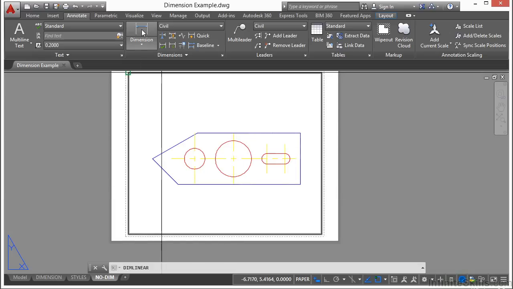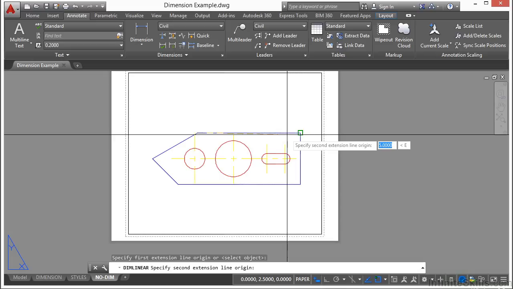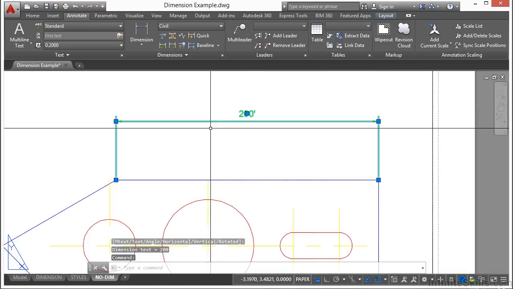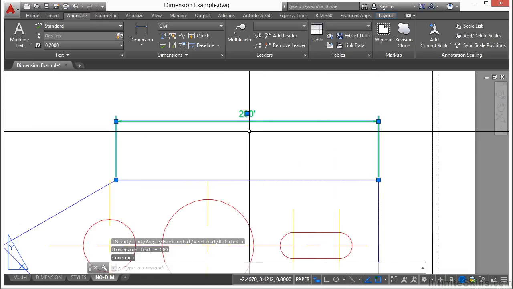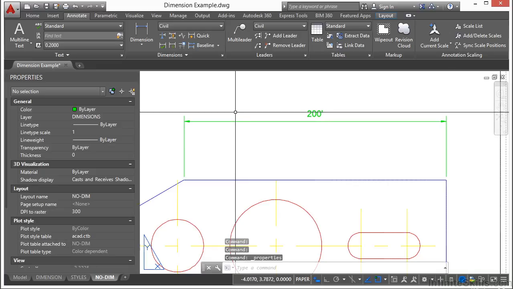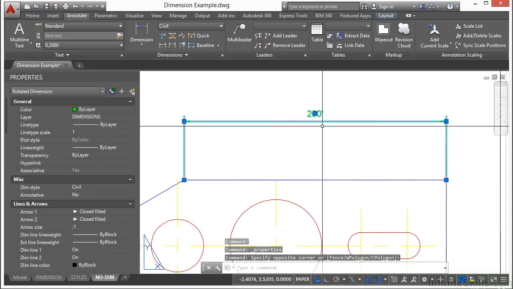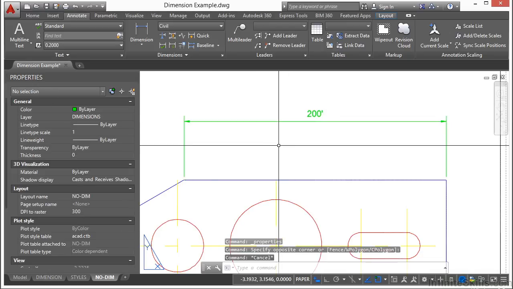So right now with it set to 2, if I draw a dimension here, any type of dimension, and then I go to select it, you see it's a dimension object. If I open up my properties palette and I select it, it tells me it's a rotated dimension. That's the type of dimension it is.